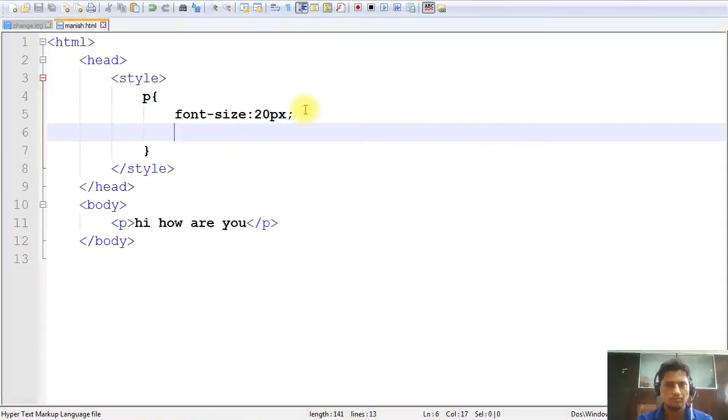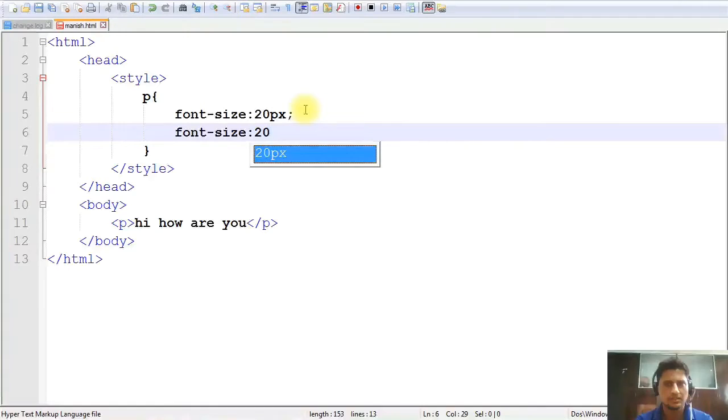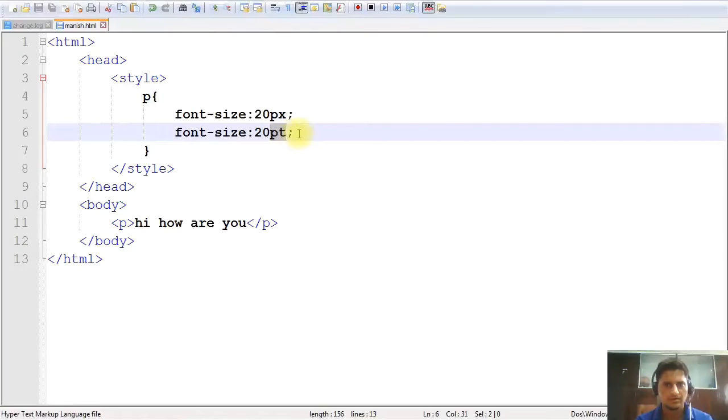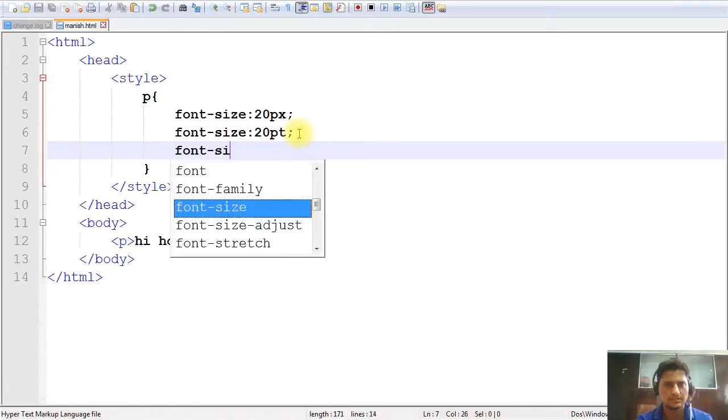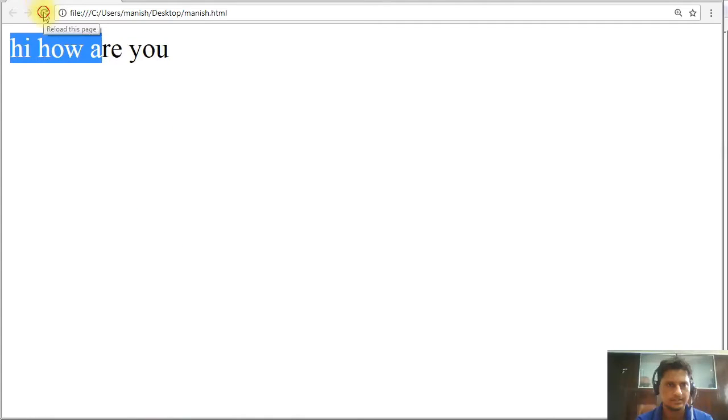If you want to give more font size, you can give here font size 20 pt. So this is another measurement unit. Save this and refresh. This is the size of 20 pt. You can also give the font size in percentage, 20%. Sorry, not pixel, percentage. So save this file and refresh the page.